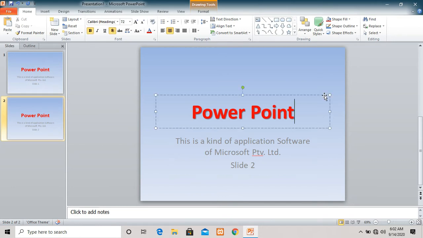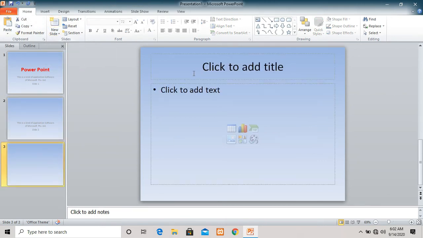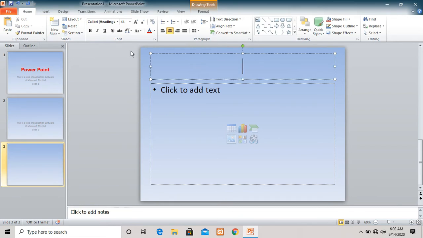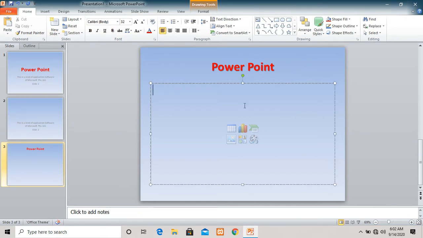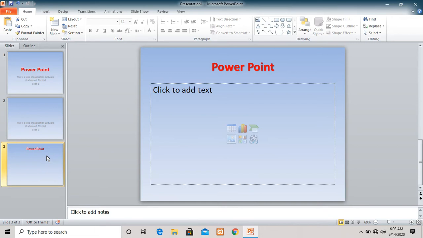Similarly, if suppose you want to cut some information from one place and paste it to another place, you can do this by just selecting it and clicking on the cut option. That information is cut. Now make a new slide and go to the title area and paste it with the help of the paste option. By doing this you can better understand how to cut or copy information and paste it on another place.